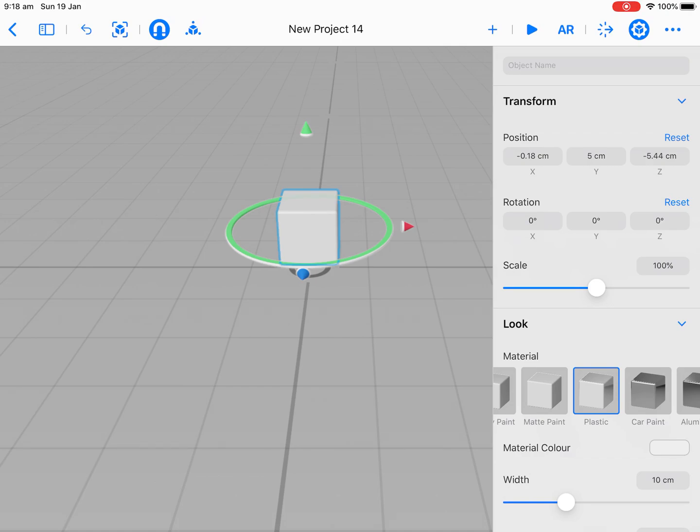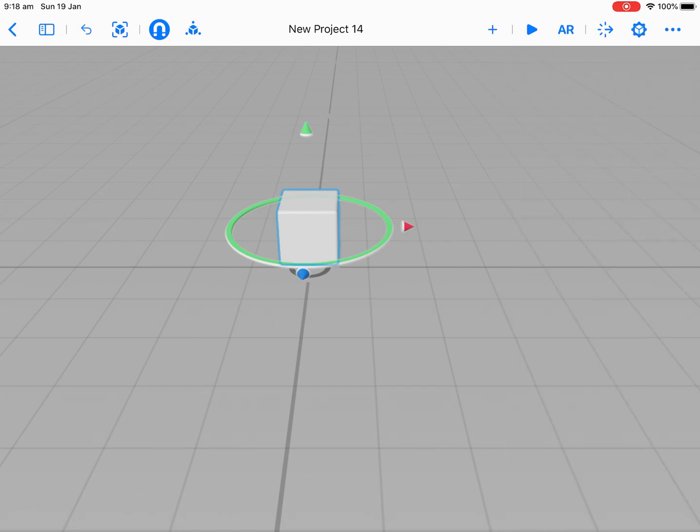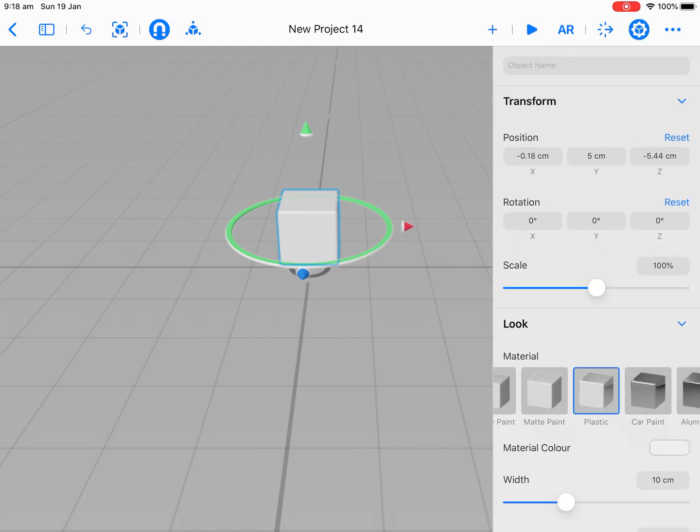So I want to go through this toolbar down the side here. And once again, here it is on the right-hand side. So the first thing we can do is obviously scale up and down. So that just increases the scale of the object.